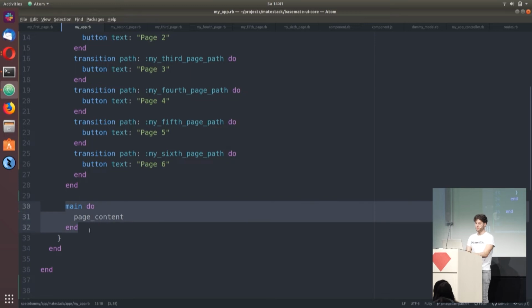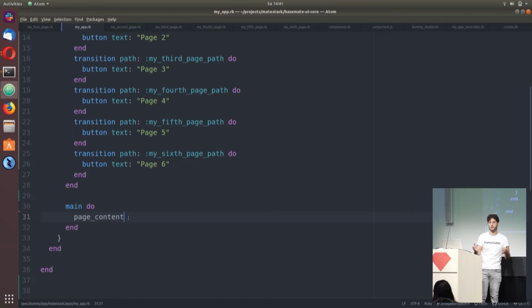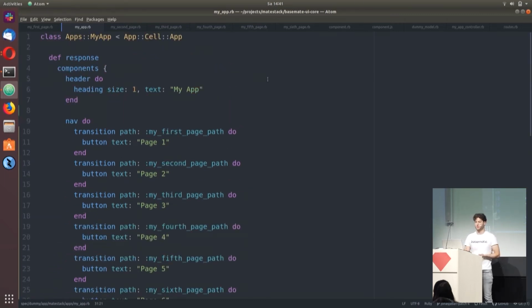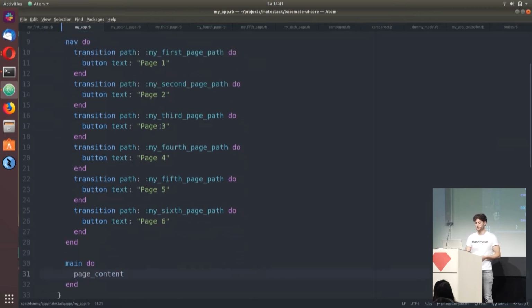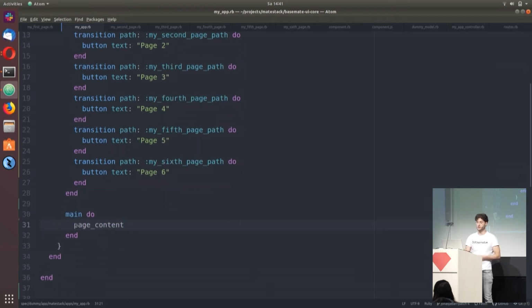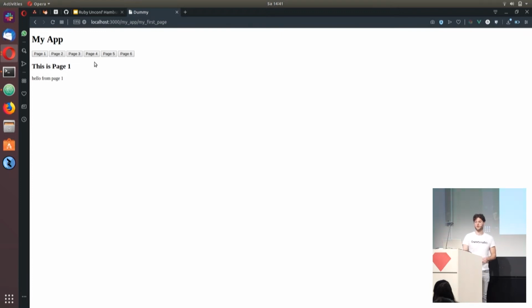And we have a main part, and here we have page content. That's a yield. That's a Rails layout. A Rails layout has a yield, and that's exactly the same. We have a layout from our app called My App in this case. It provides the navigation and the rough layout, and then has a yield here. So what you just saw is the first page with this content yielded into the layout the app has provided.